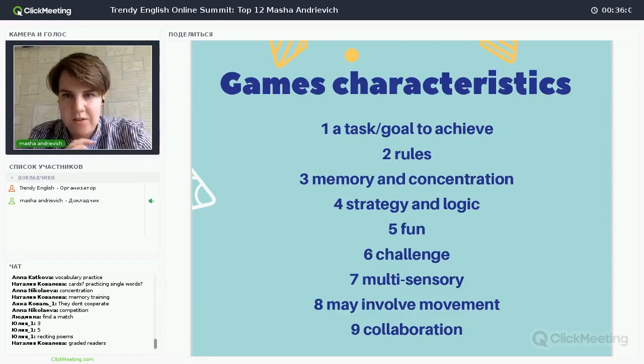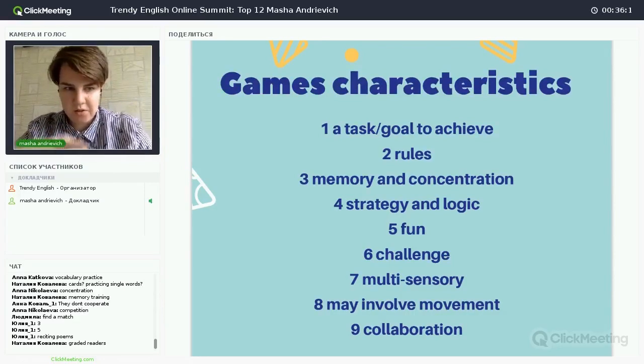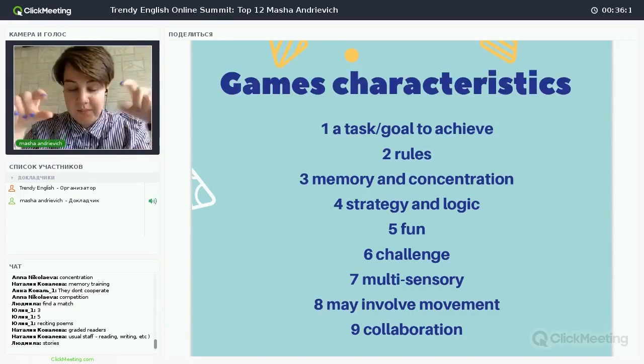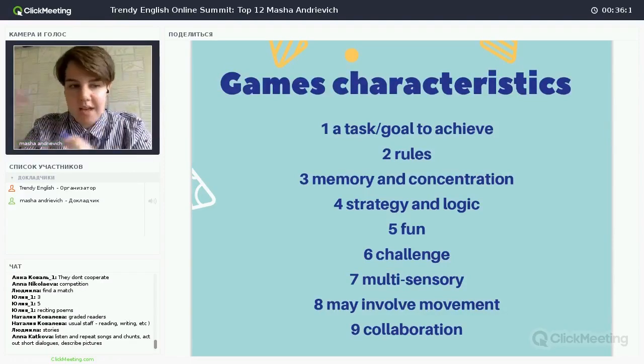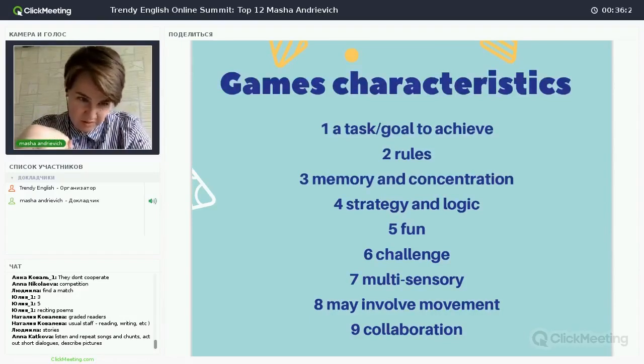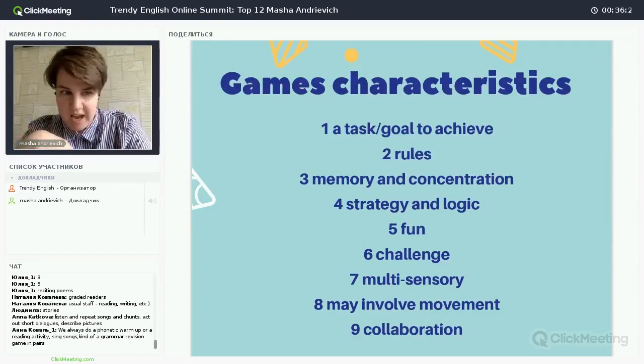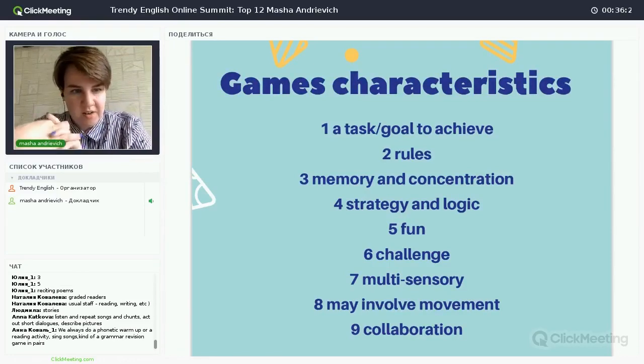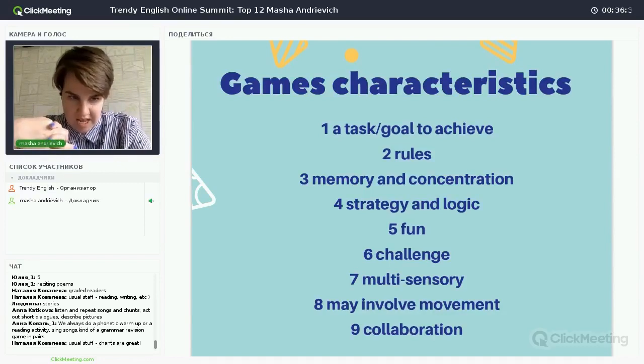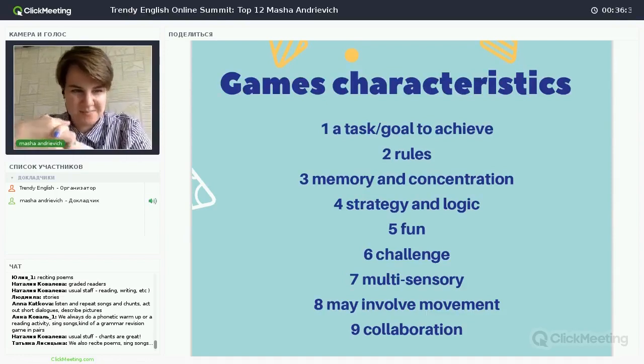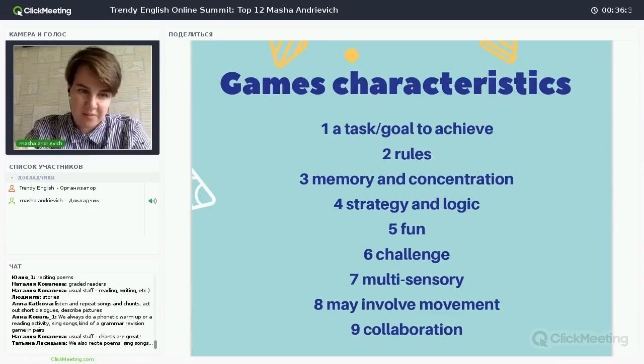For example, while you're typing, in the school where I work, we use the course book called Academy Stars. It's from Macmillan. And so it offers a lot of little drama activities where we act out things. And offers quite a list. So listen and repeat songs and chants. Act out short dialogues. Agree. Describe pictures. Phonetic warm-up or reading activity. Grammar revision and game in pairs. Chants are great. Agreed. Yes. Big fan of chants now too. Recite poems and songs. Okay, exactly.